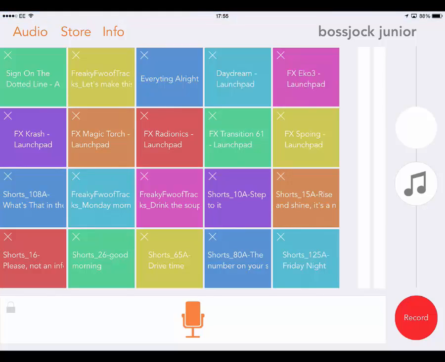Anyway, when I heard that you were running this event, I thought I'd get in contact and suggest creating a video clip on an app which I'm very excited about at the moment and share it with you. Now this app's called Bossjock Jr, as you can see on the screen.